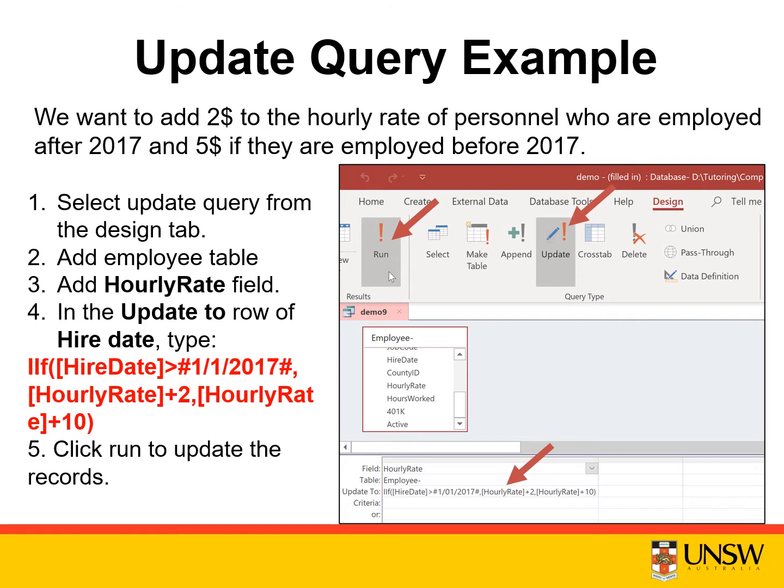In this example, we want to add $2 to the hourly rate of the personnel who are employed after 2017 and $5 if they are employed before 2017. For this purpose, go to the query design and change the query type to update, then add the employee table and add hourly rate field.